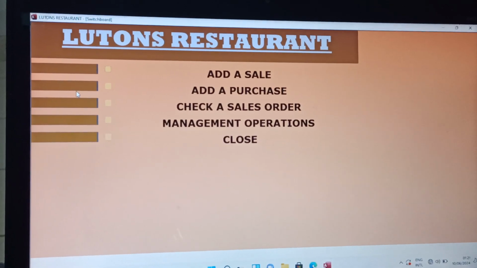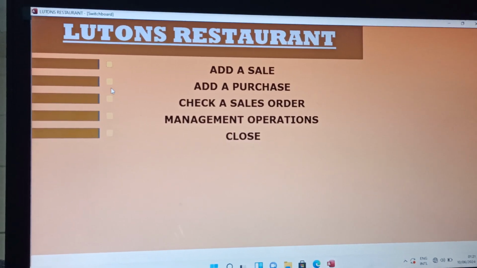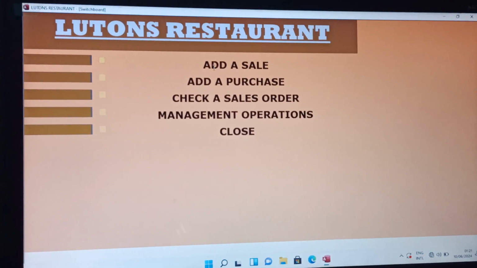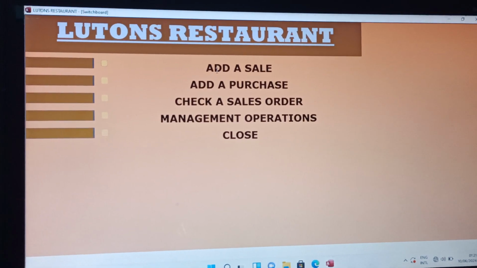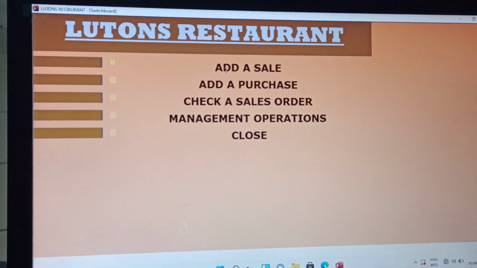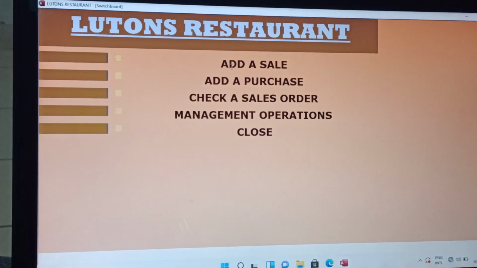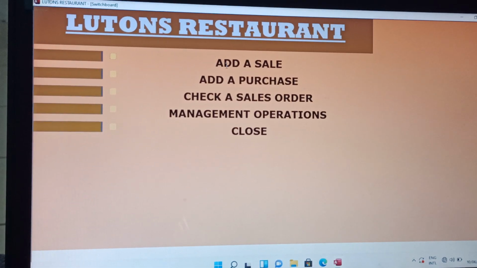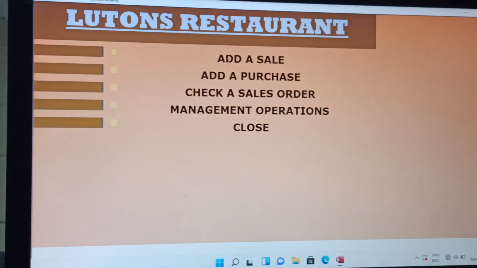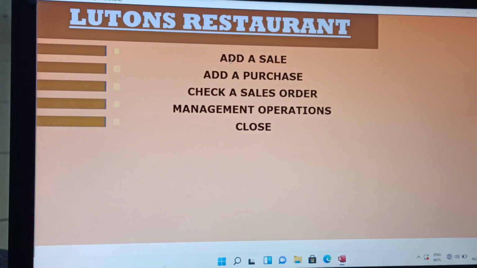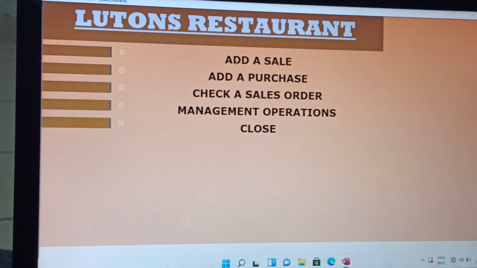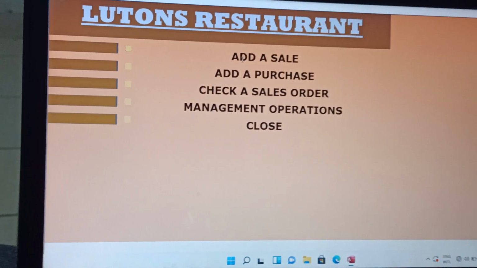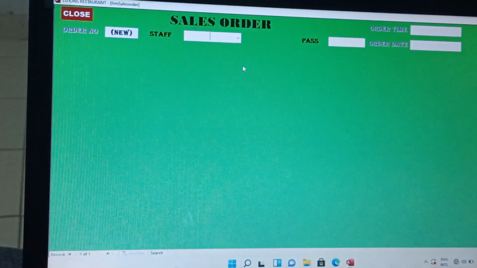The first one says add a sale. That is where you click whenever you need to record sales that you have made. Usually, these are transactions that are put up by the salespeople. In a restaurant, walking clients walk in, your salesperson attends to them and serves them their orders. So every order they have served, they need to put up into the system. And this is the process, a very simple process. Just click add a sale.